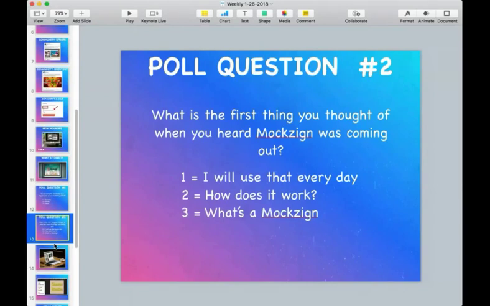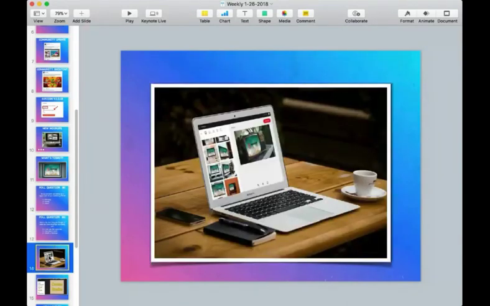Looks like the most, some are saying, what's MockDesign? That's a good question. And many of you are saying, I will use that every day. And that's the good thing, because this is a tool that you will use every day. Let's take a look at it here.